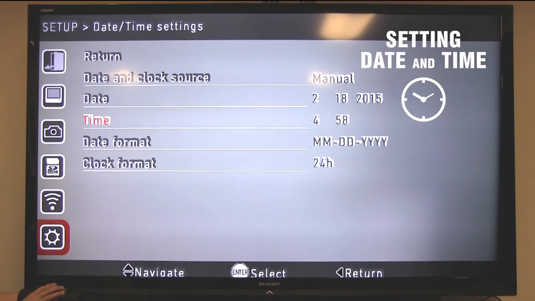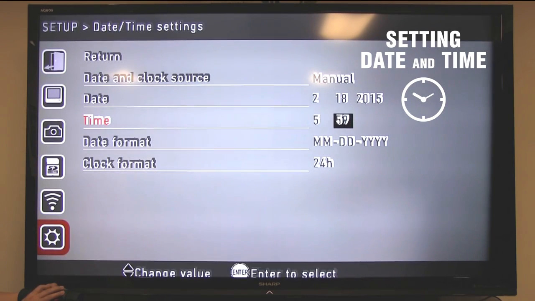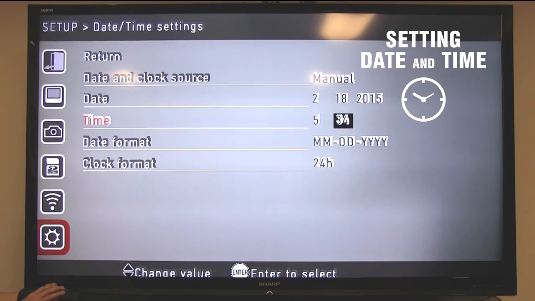We'll use the down arrow to go to the time, press Enter. We'll use the up arrow to select the hour, press the right arrow to select the minutes, and then we'll use the down arrow to set the correct minute. Once we're done with that, we press Enter, and we've set our date and time.